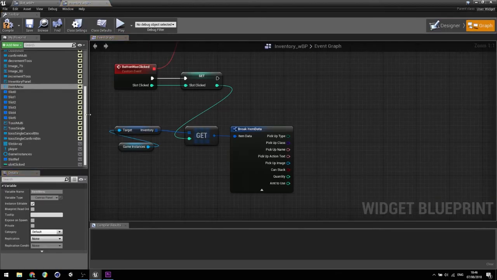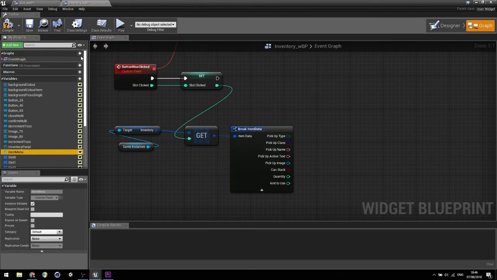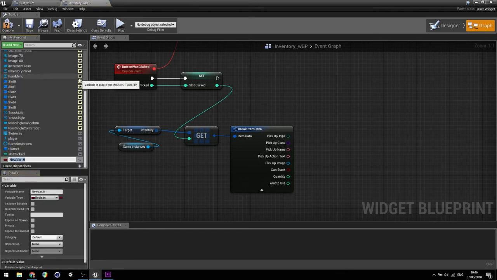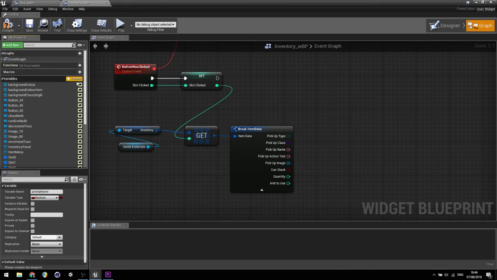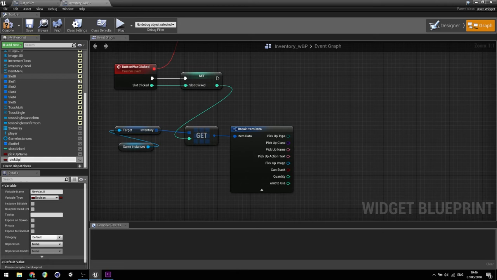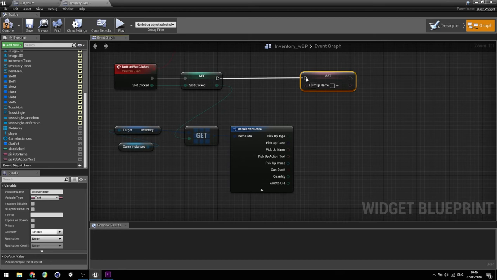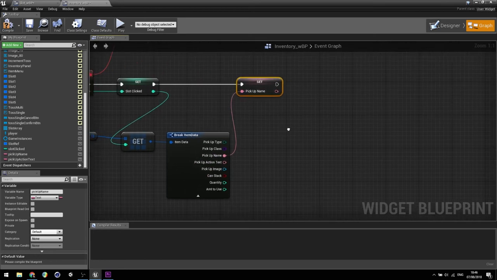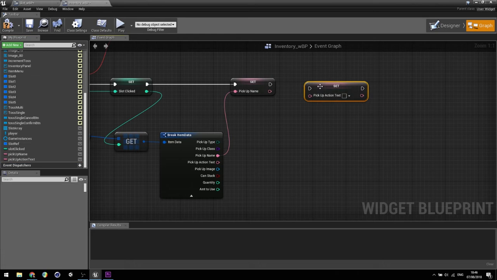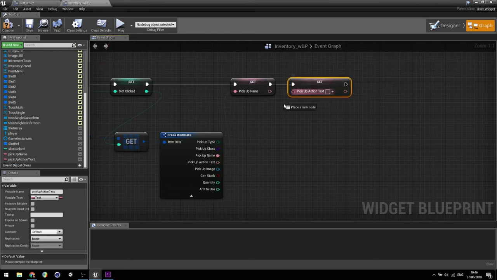So let's jump back into the graph, and we're just going to create a couple more variables here. I'm going to create one which is going to be called pickup name, and another one which is going to be called pickup action text. So just make sure you set these both to text because that's what they are. And from our break item data, we're going to set the pickup name. So let's set up pickup name, and we're also going to set up the pickup action text.